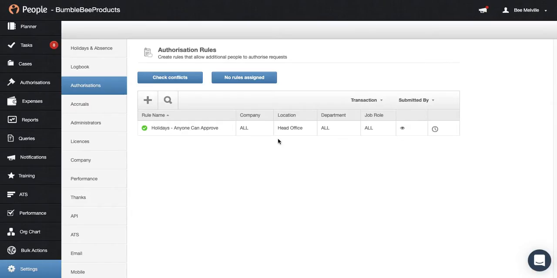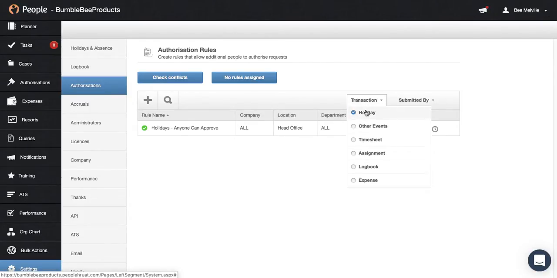In this video, we'll be looking at authorization rules. So that's how to manage and access your authorization rule settings, and also how to build your own multi-approval workflow. This allows you to specify which type of requests go to who in the system. And by requests, we mean holidays, other events, timesheets, assignments, logbooks, and expense requests.